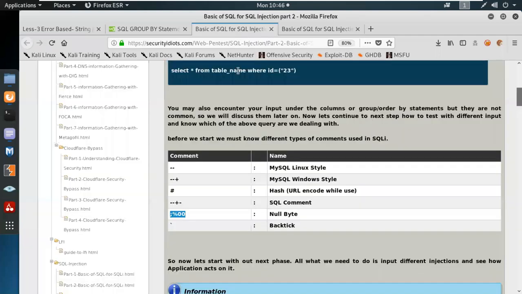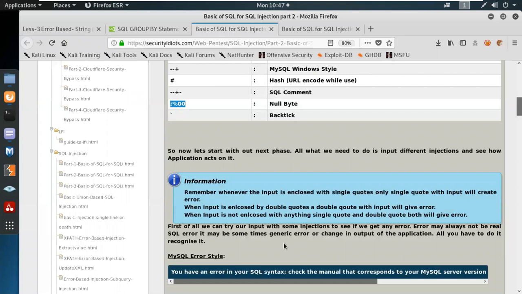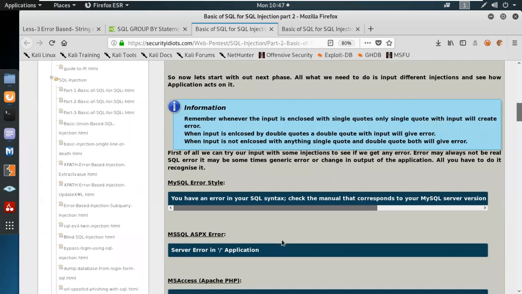So the most important thing is that each and every MySQL database has a different comment syntax. If you look over here, there are lots of other things that can happen. What kind of error will you get when you have an error? So they have given information. Remember, whenever the input is enclosed with a single quote, only a single quote with the input will create an error. When the input is enclosed with a double quote, it will give an error with the double quote. When the input is not enclosed with anything, single quote or double quote, we will get an error.